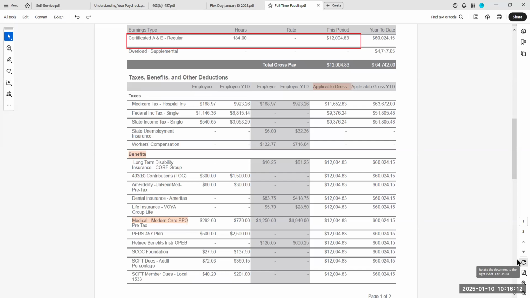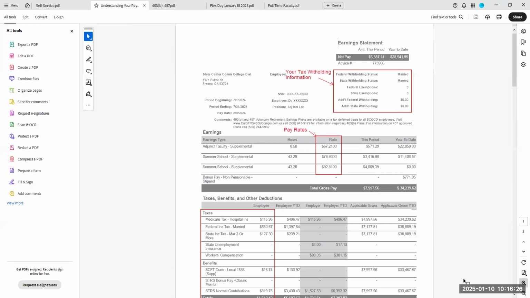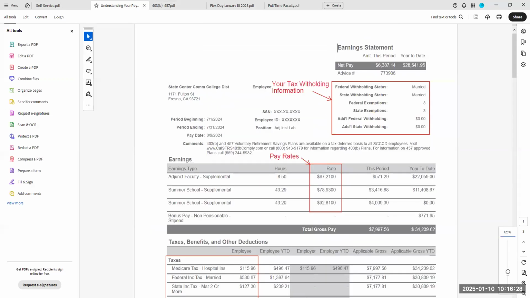So, okay. My other examples are for adjunct. So if you want to go to the adjunct, understanding your paycheck. A lot of this is the same thing that I just went over, but I did want to point out that adjuncts are paid hourly, and this also applies to your overload checks for full-time faculty. So the pay rates that you see are right in the middle of the page under earnings.